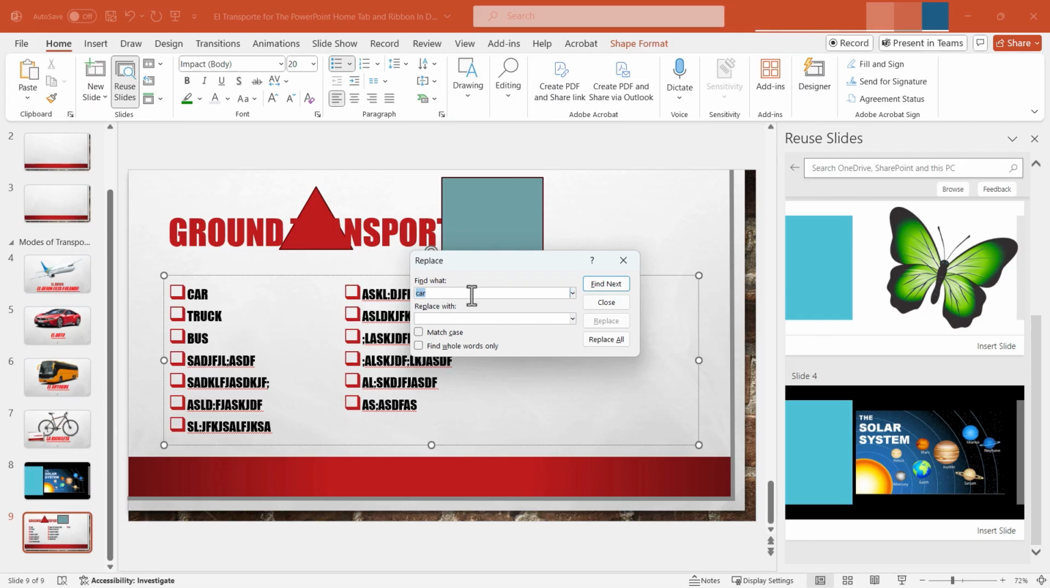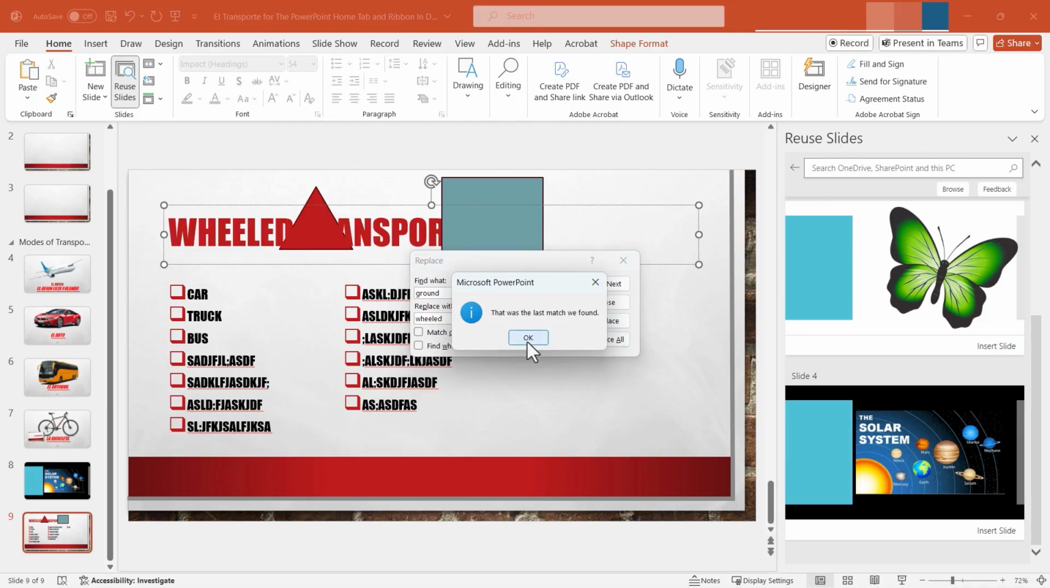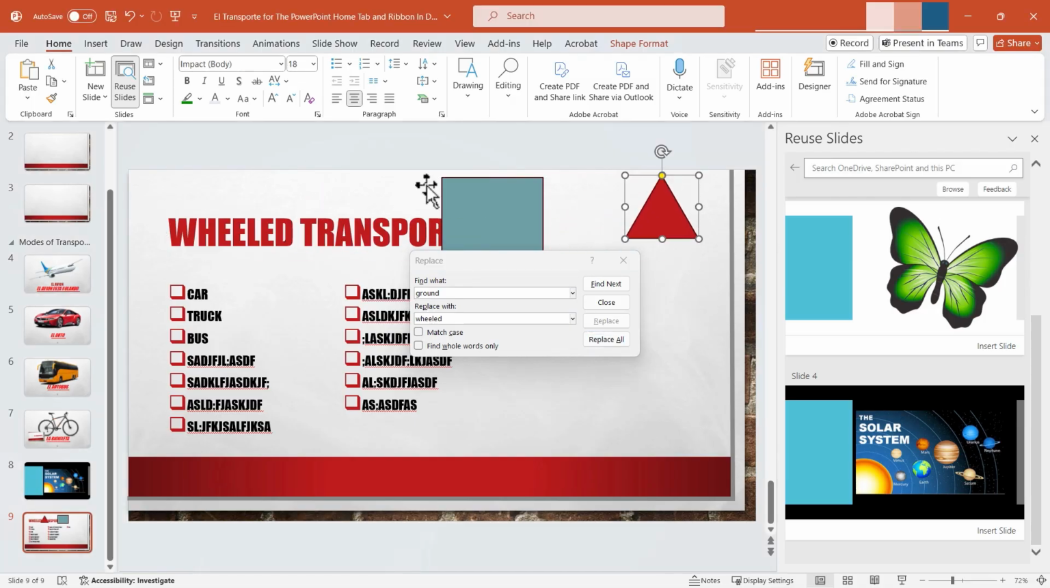In addition to find, you can do a replace. So find what? I want to find the word ground and replace it with wheeled. So I'm going to click Find Next. It found it. I can click Replace. And I could actually just do a Replace All, and every example of ground would be changed to wheeled.